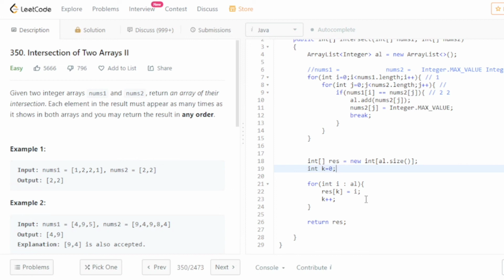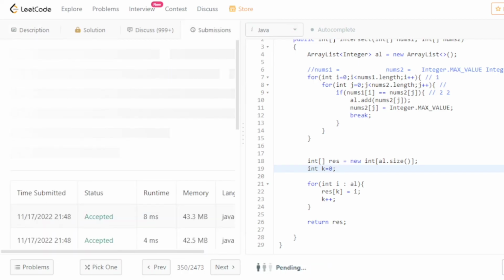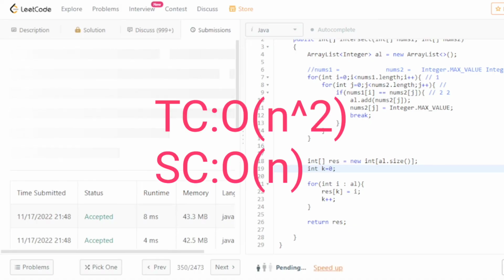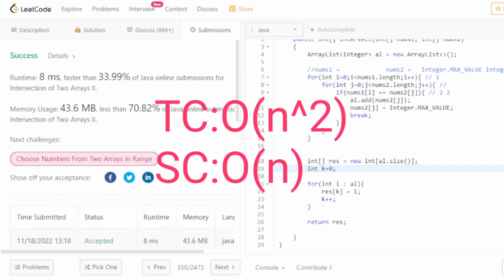If you have any doubts, you can definitely ask me in the comment section. So now let's submit this code. I think this code is clear to you.